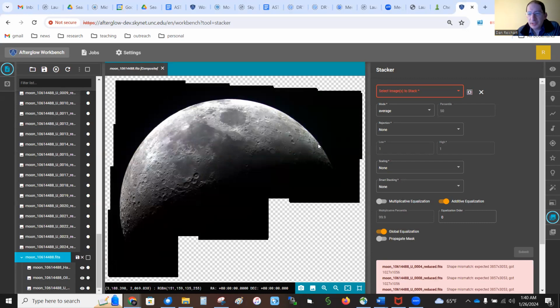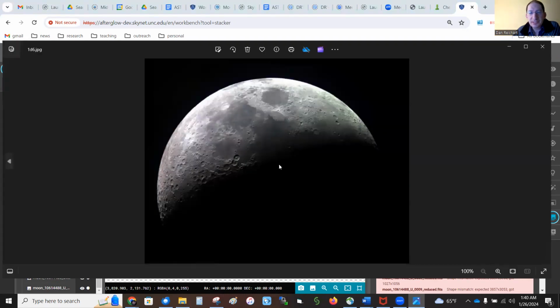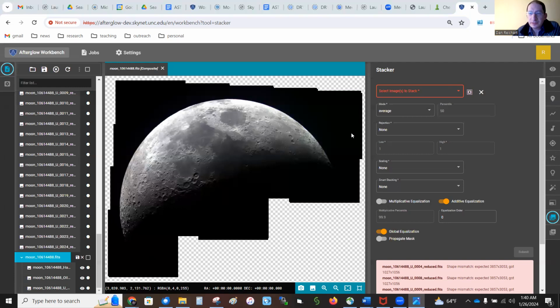Good. And notice that we don't have that same color gradient that we had before. This is with multiplicative equalization on. This is with it off. It's not as bad, and I really don't see seams. So it was a good decision. Again, you only find this out by trying it the default way and then going back and making corrections.